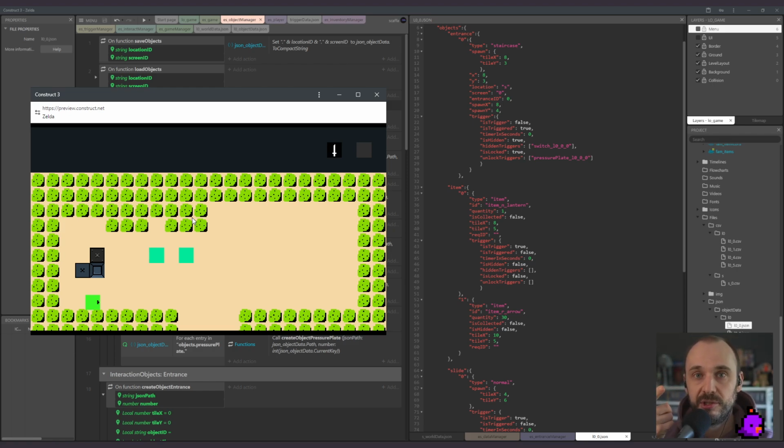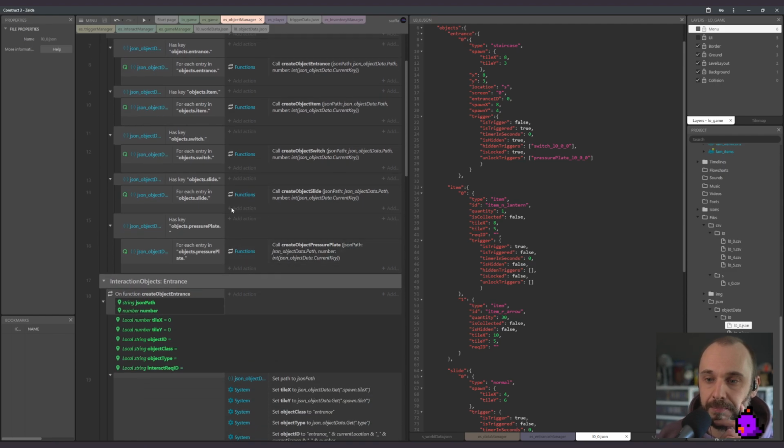So the way the project right now is set up, I am able to interact with the slidey block, the switch, and the pressure plate. Or no, that is actually a lie. I am not able to interact with the pressure plate. I could maybe at some point, but right now I'm not able to do that. But objects are, and let's just quickly check if I can show that.